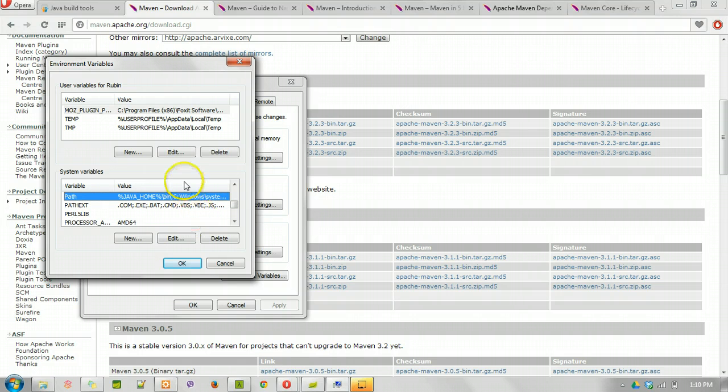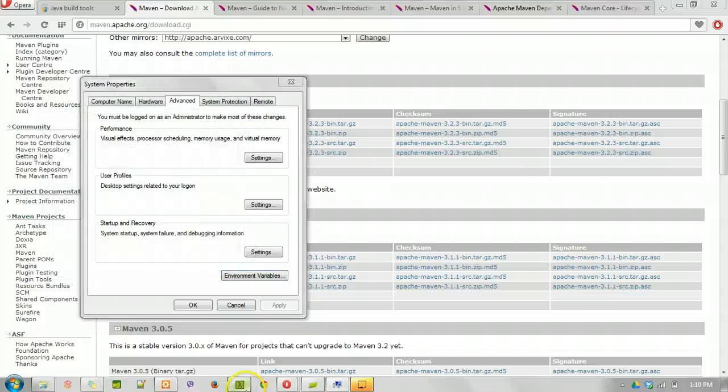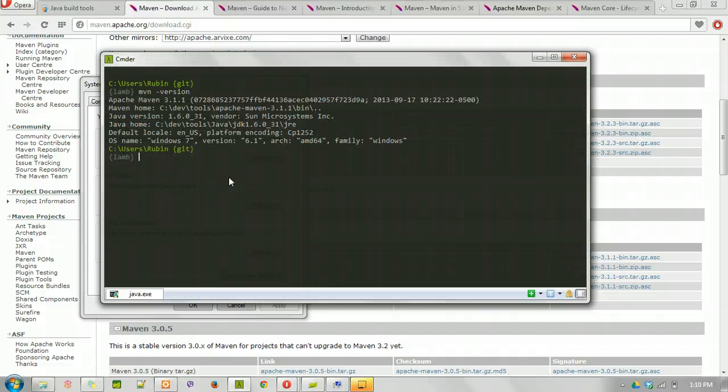After that, I've added it somewhere over here, and then I go to the command line, and when I run mvn -version in the command line, it will give me the version of Maven. It'll say where my Maven home is. It also gives me some information about Java home and OS.